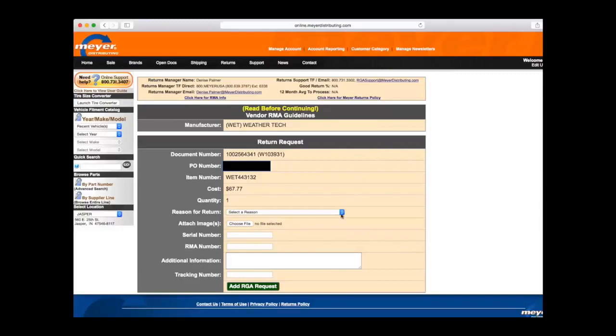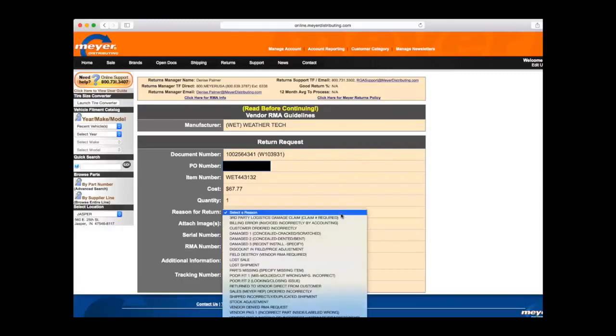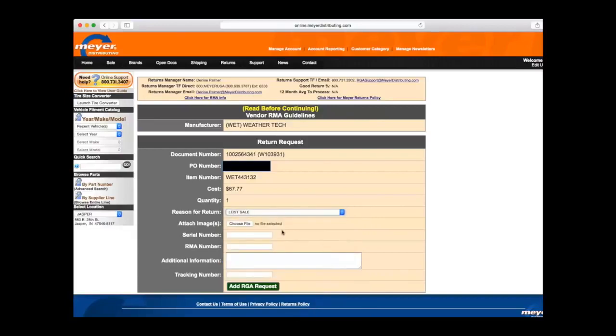Next, we'll start by selecting the reason for return. As you can see, there are many reasons here, so select the proper reason needed. Attaching an image. This would be required anytime there is damaged product involved. You would want to take a picture or multiple pictures if needed, and then you would upload those images here.